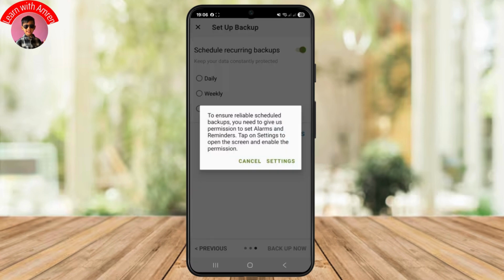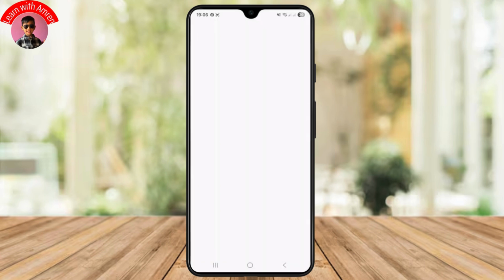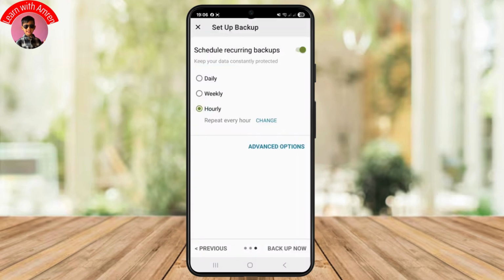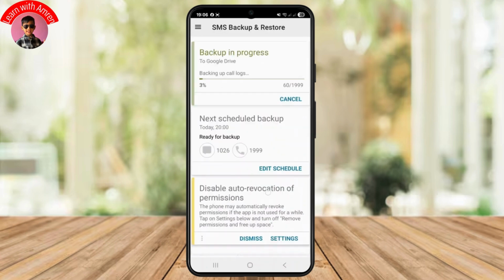And to ensure reliable serial backups, you need to give them permission to set alarms and reminders. Just click on settings and click on allow permission, and just select hourly from over here and click on backup now and wait for a few seconds. So what it basically does is it will keep track of every single contact's history from your call logs onto this backup on your Google Drive from now on.